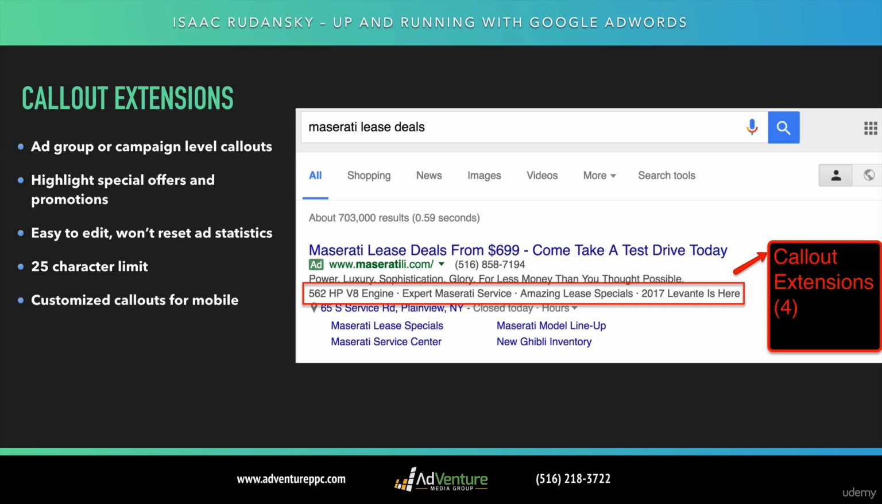You could also customize callouts for mobile devices, which is cool. So if you have separate content on your mobile site, or mobile visitors are usually looking for a different type of product, you might want to have customized callouts for mobile. And that's something that you could do from right within the Google AdWords dashboard when you're setting up your callout extensions.